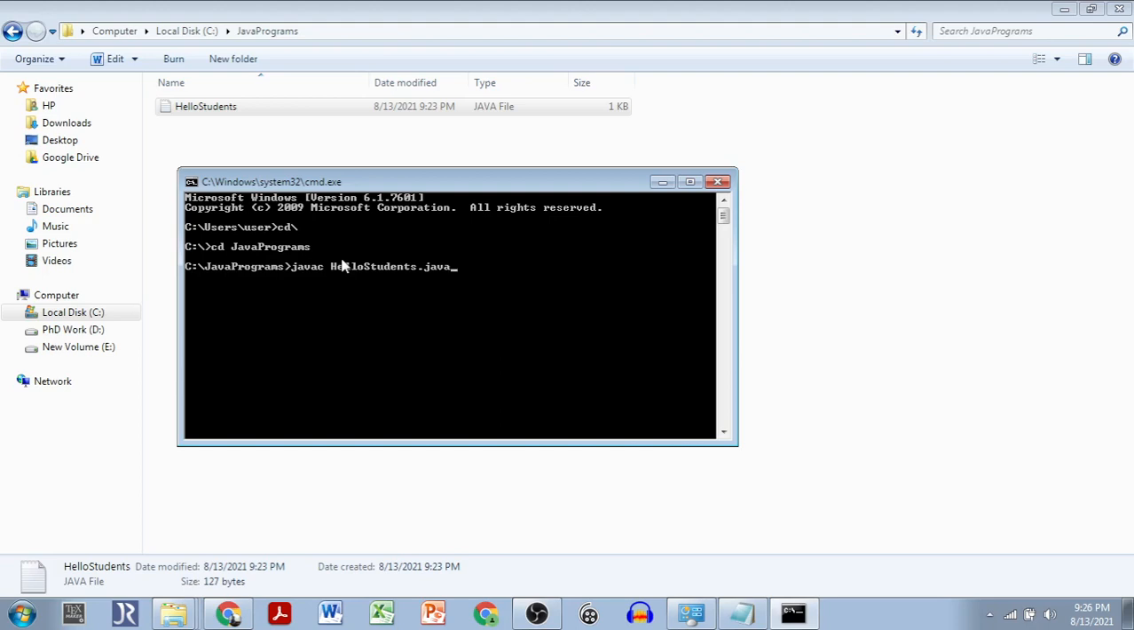Now I'll press enter. It will compile. This is for compilation. This is the first step of executing a Java program. First step is to compile. The next step is to run the program. For running, there is a different command. I'll come back to that later. So javac hello students. Now let me press enter.